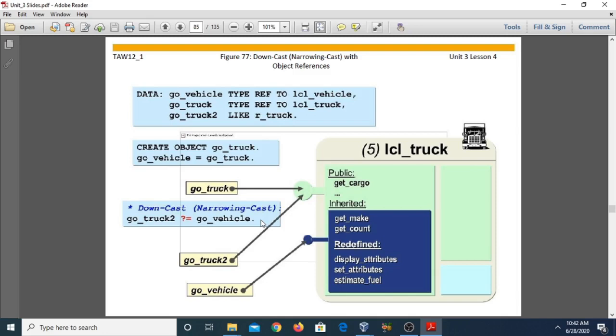But the difference between the upcast and downcast operator is that in upcast we use the equal sign, but in the downcast operator we use the question mark and then equal. Now what is the use of this narrowing cast? As you can see, in case of narrowing cast, we decrease the capability, or we use the specific reference variable to access the public components of the class LCL_truck. You can learn better about this in the next slide. Now come to the next slide.